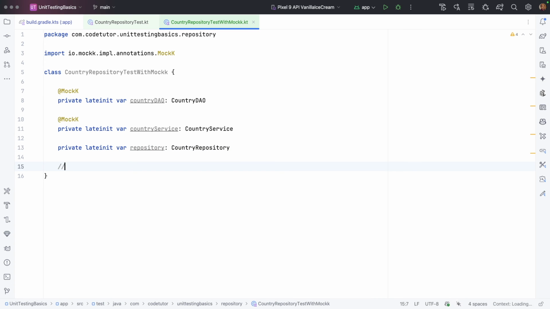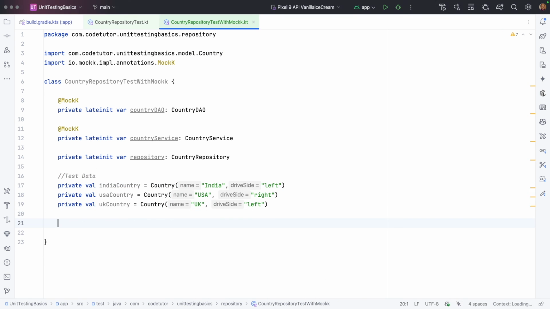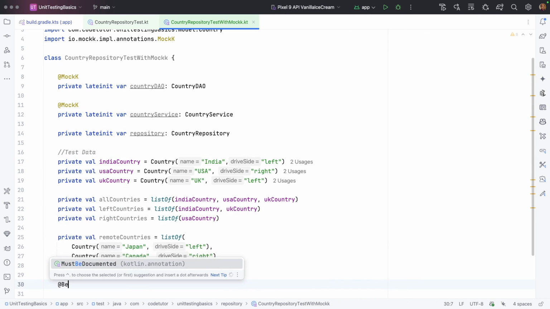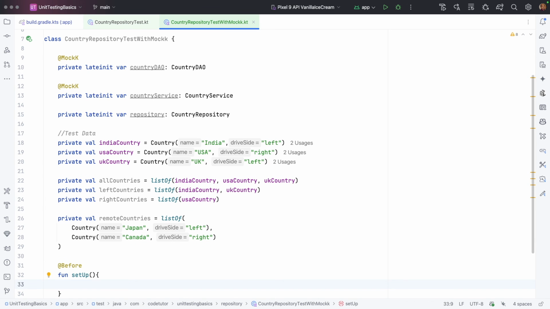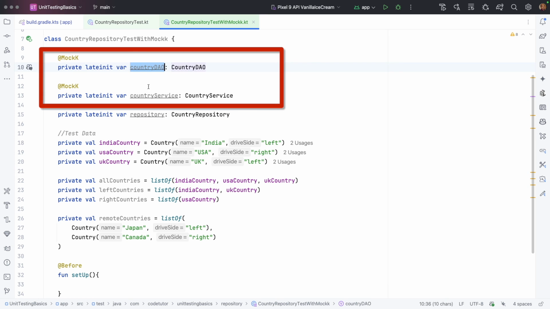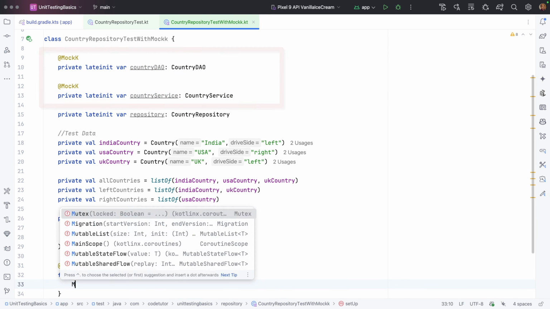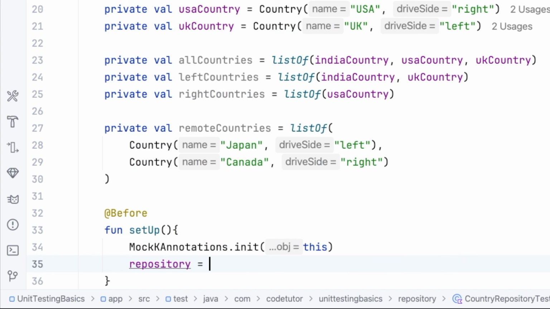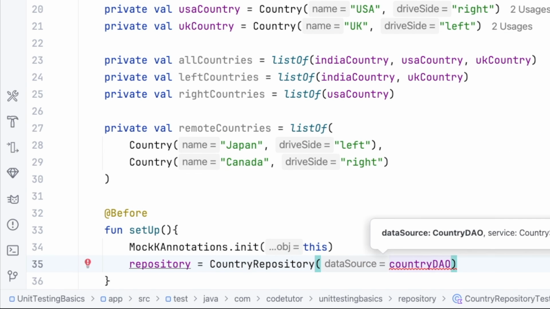And then I will have to create the test data. So let me create some countries and a list of countries. So these are just the test data. Now, as is the case, I will have to write @Before fun setup, and in this the first line that I will be writing is initializing of the mocks. The mocks are the CountryDAO and CountryService. How do I do that? I will write MockKAnnotations.init(this), and once that is done, I will have to initialize the repository with mocks. So CountryRepository with countryDAO and countryService.